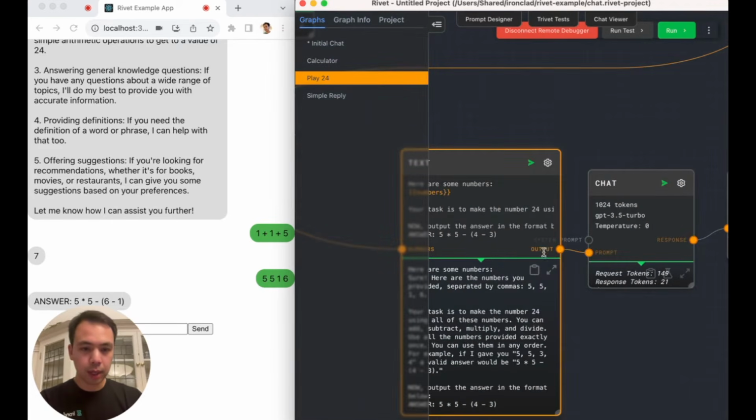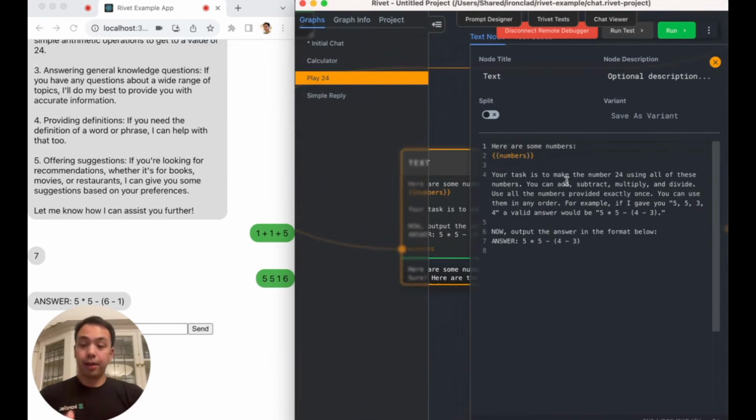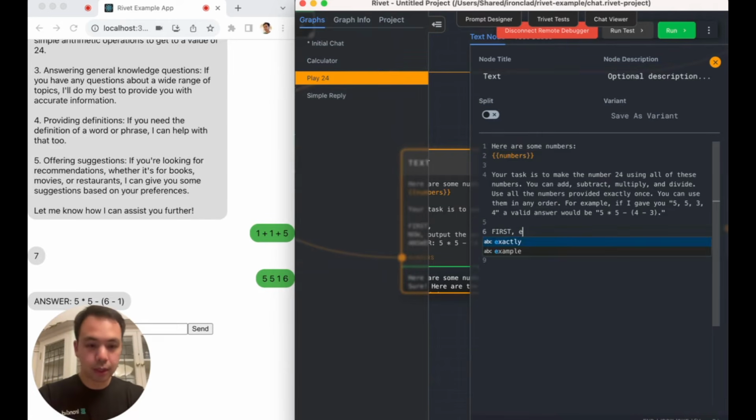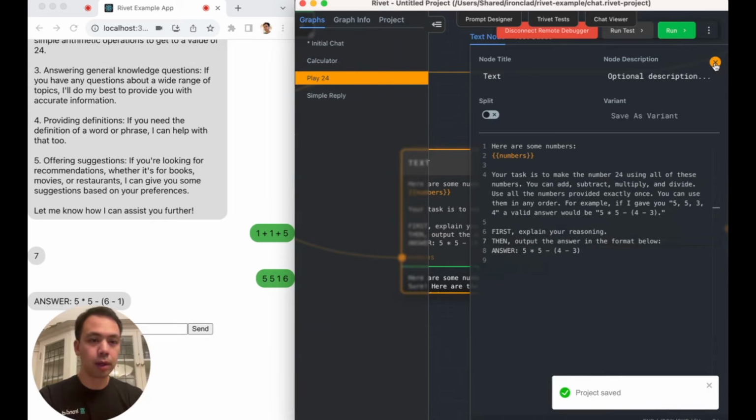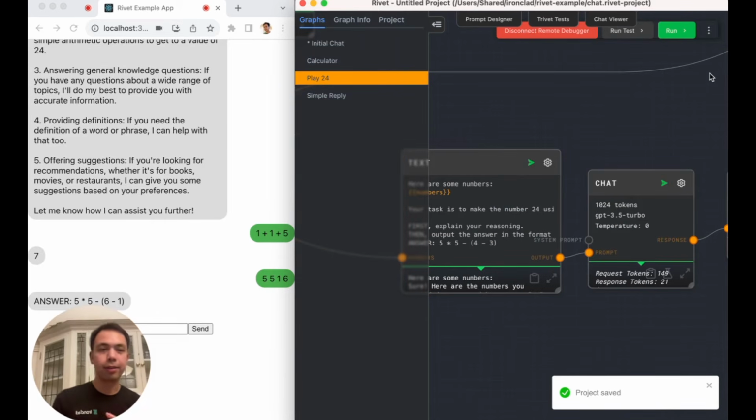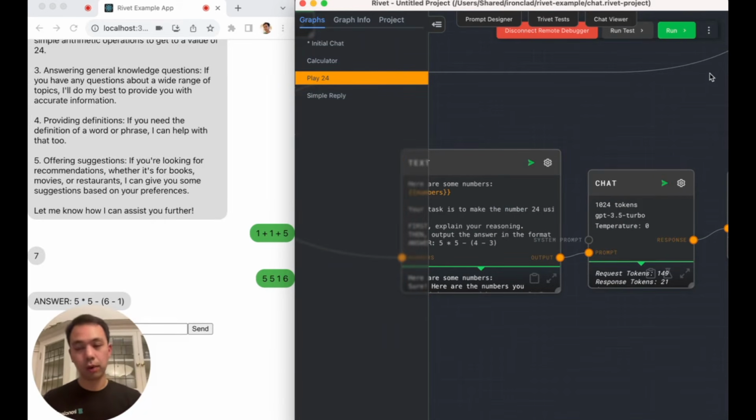Cool. So we can edit the prompts or tweak them directly in Rivet. So we can see here are some numbers and then a placeholder for numbers, which gets filled in. And then your task is to do blah, blah, blah. Let's add chain of thought reasoning. First, explain your reasoning. Then output the answer in the format below. Cool. So we just saved it, and the updates to the graph actually got loaded dynamically into our host application.